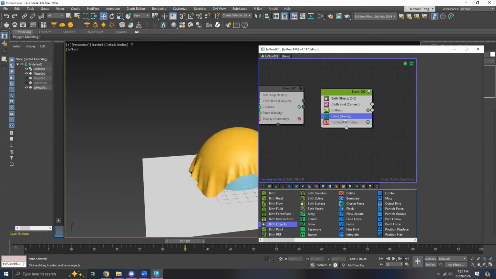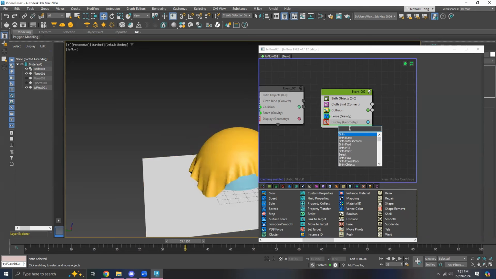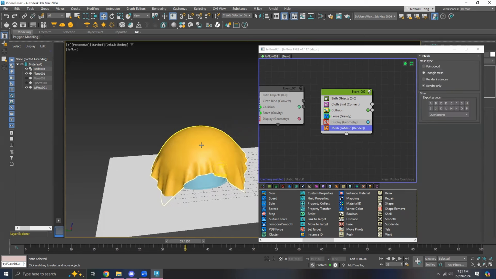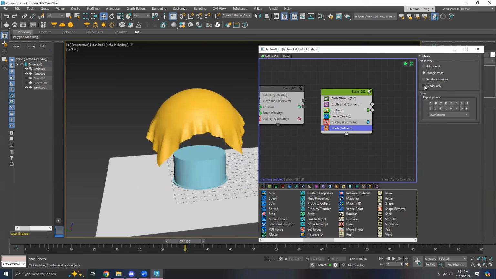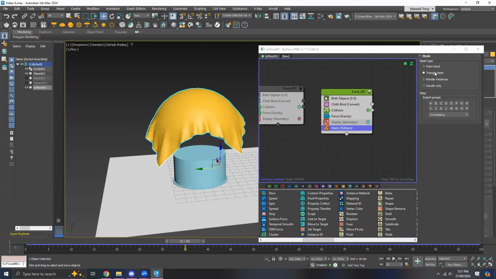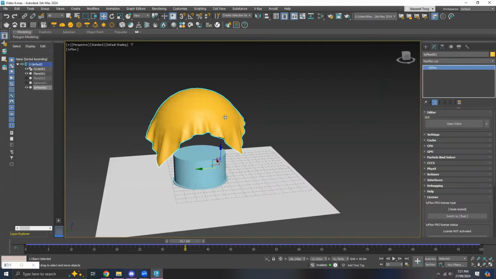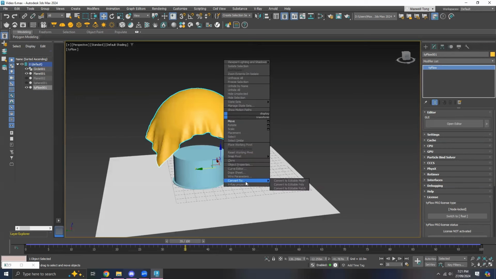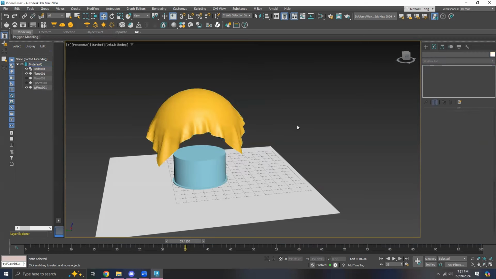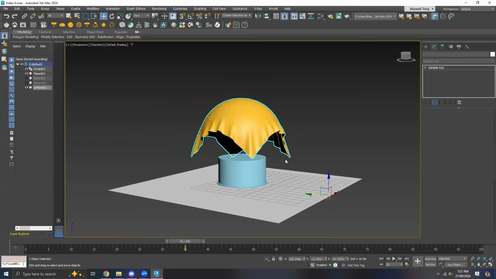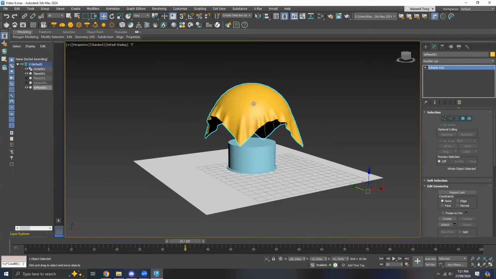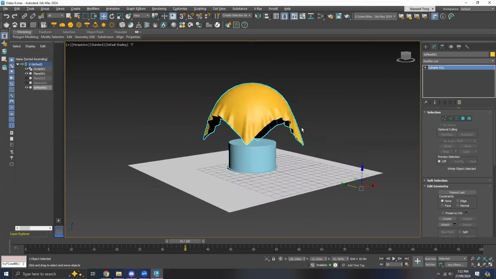And if you want to extract the mesh, all you have to do is find mesh, put that in, yep. And then once you've done that, just untick render only, and then minimize something, and then right click and then convert this to an editable poly. And then now the Tyflow symbol is gone, and the only thing that's left is this geometry.